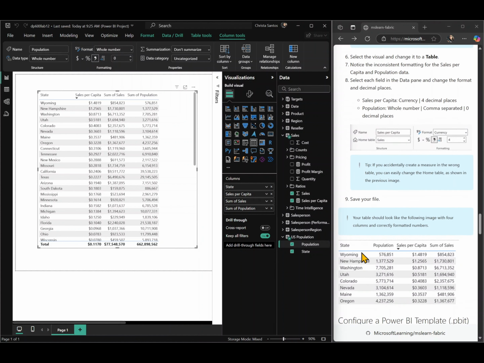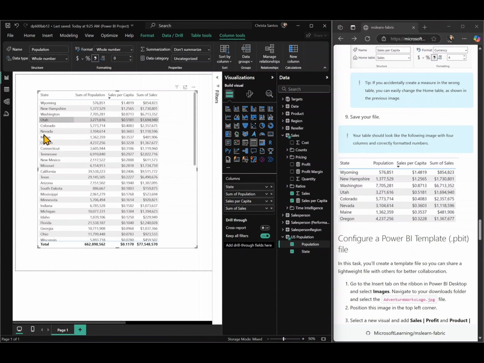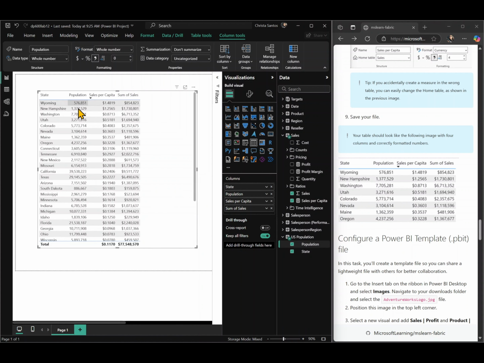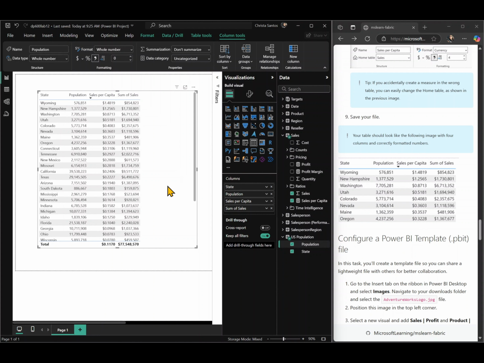Okay, great. So we can see our values, the population, sum of sales per capita, all of the values are looking good. I'm just going to rearrange it like it's shown in the image. So we have first population, and we can also remove the summarization from population because we don't actually want it to summarize, and we have the same values here. All right, so population, sales per capita, and sum of sales. Looking very good. Great. Let's save our file.